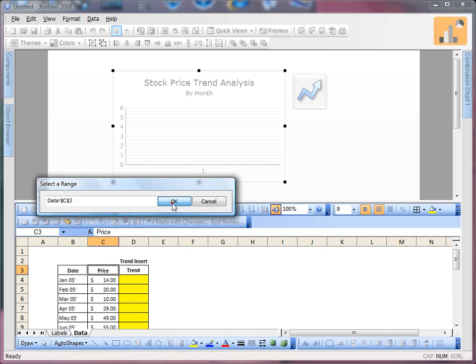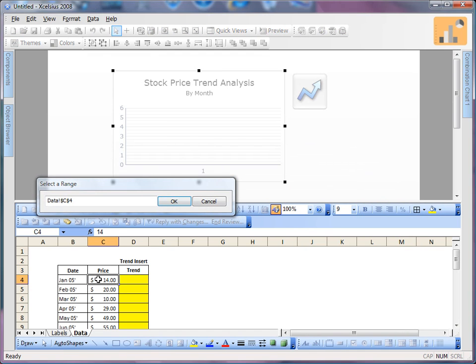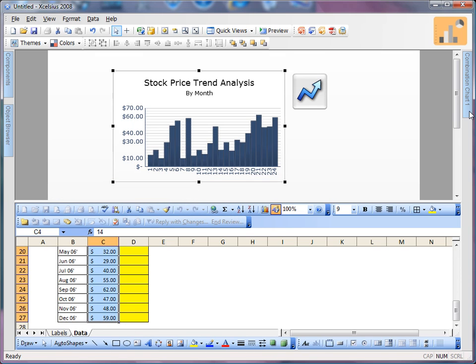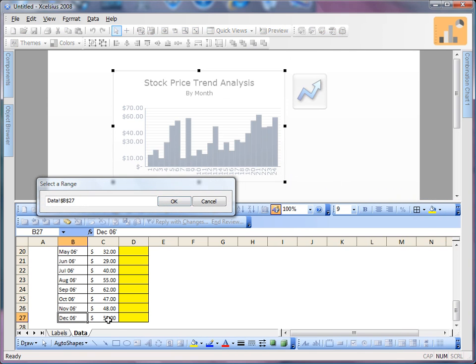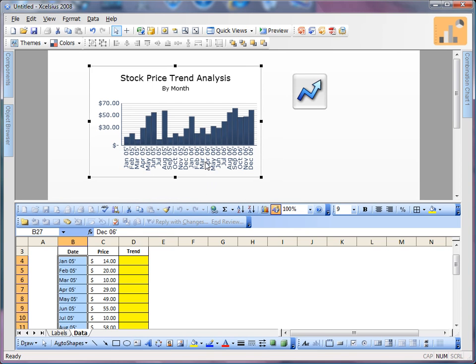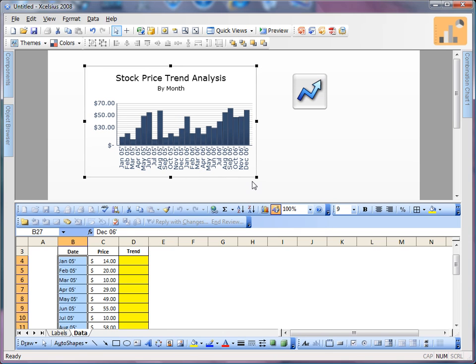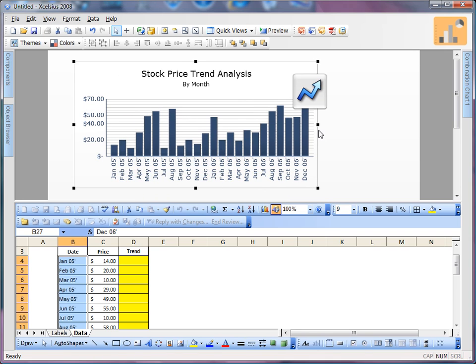as price, and then selecting the Y values as the price and the X-axis labels as date. There we are. We have a basic column chart. They look stacked together, so let me do a little bit of formatting here for a better view. There you go. This looks better.